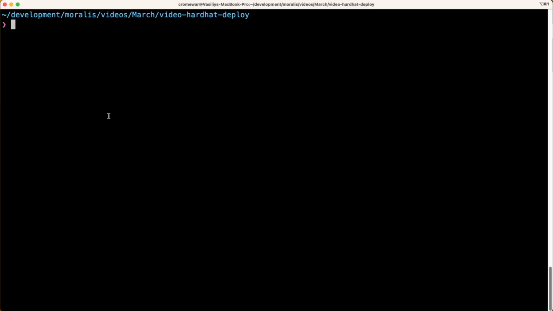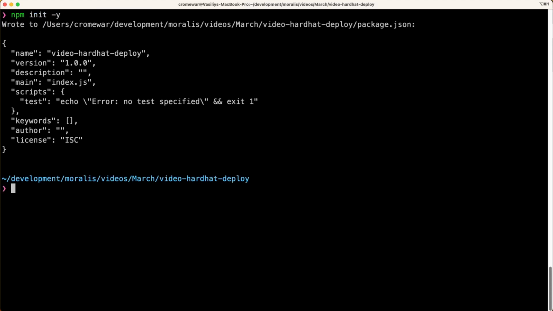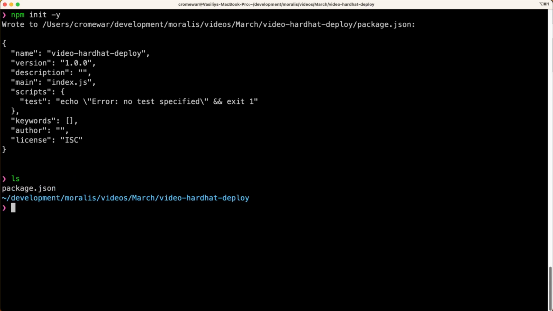Here I am on my console on a new project called Video Hardhat Deploy. So the first thing we need is to start a new node project. Don't forget to have npm installed on your machine to do this. So first we need to say npm init. Yes, this is going to create a new package.json on which we are going to install all the dependencies we need to start using Hardhat.